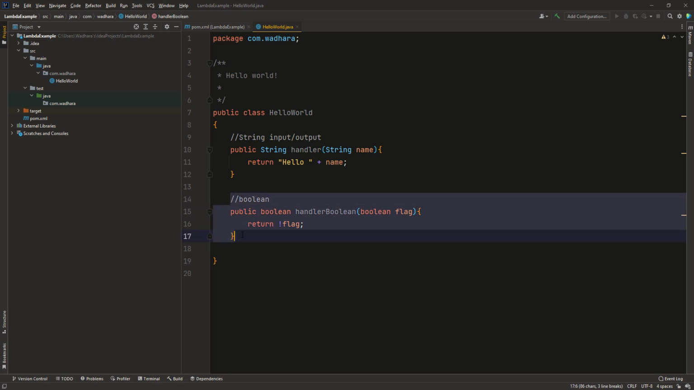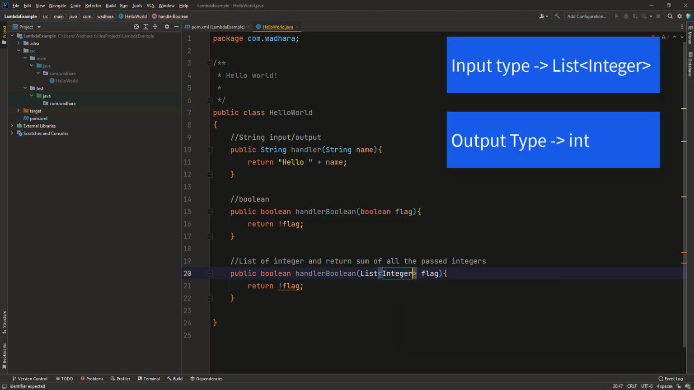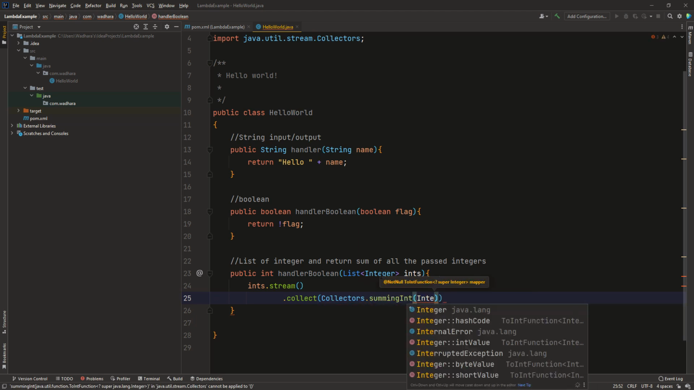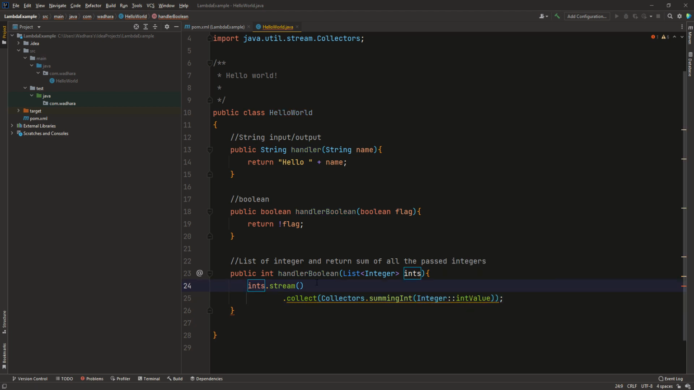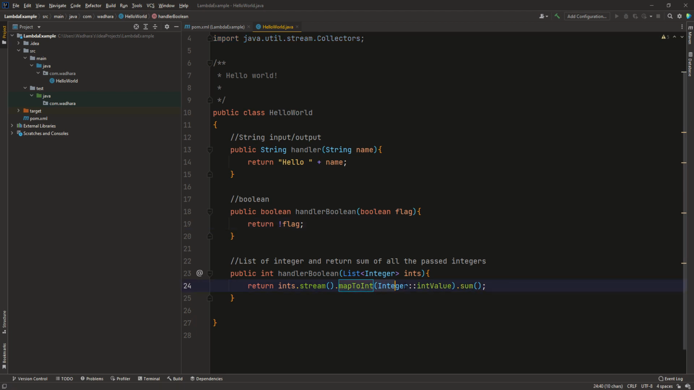Now let's pass something complex here. Let's say we want to pass a list of integers and return the sum of all the passed integers. What I'll do is use Java 8 here. So I would be returning this int value. IntelliJ is giving me another good option, so I will choose that: map to int and return the sum.